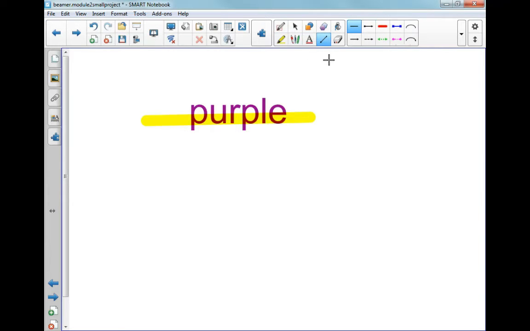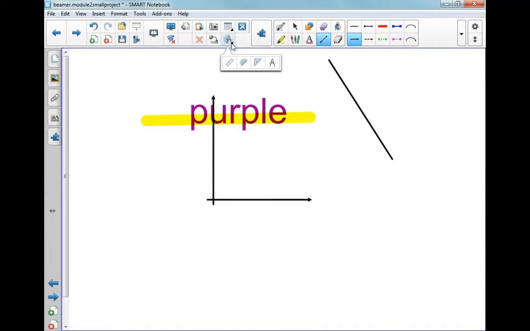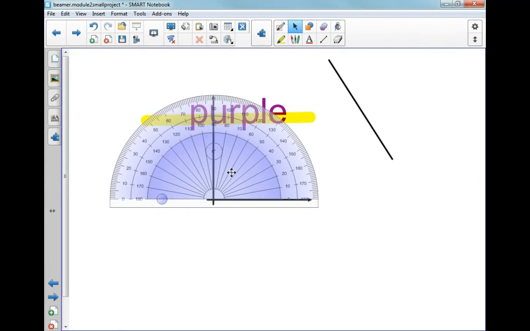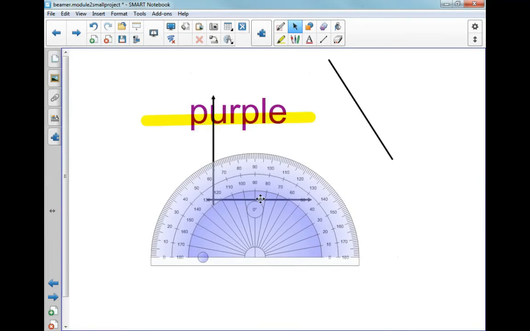So these are lines. You can draw with the mouse, or you can select and draw with your pen. So you can make angles, which is really nice because then that means you also can use your protractor to measure your angle. So we have a 90-degree angle there. Okay, so get rid of the protractor.